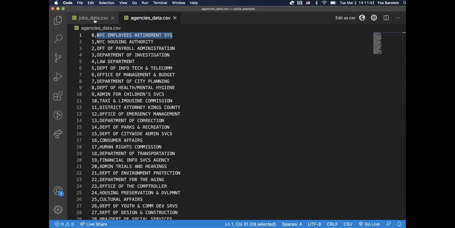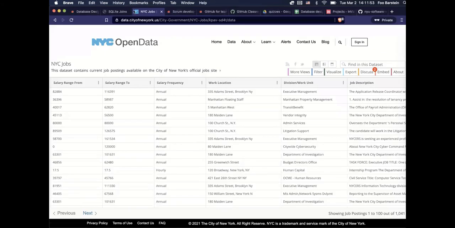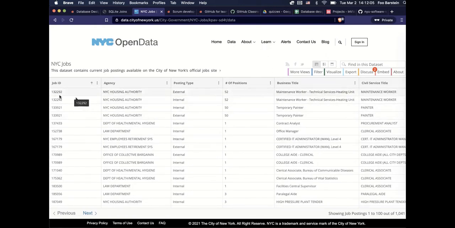In the jobs data, which is separated out, I've got ID numbers for every job. These are my own ID numbers. Now, why did I make my own ID numbers when they have their own ID numbers in the data? If you look at their data, which I have done previously, you'll notice that there are multiple records with the same job ID. So here's an example of a job which is a maintenance worker, but it's an external posting. And here's the same job, maintenance worker, but internal posting. Don't ask me why. Government is government.